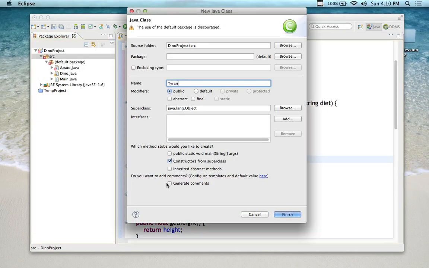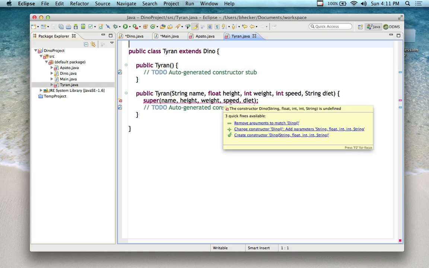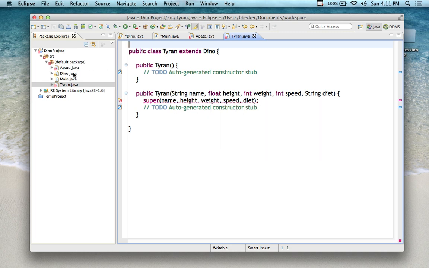Tyran. And what I put here is instead of where it says superclass, java.lang.Object, I put in here Dino, because Dino's our superclass. These are all Dino types. And then down here on the bottom, I selected the constructors from superclass, and I left everything else blank. This is going to generate an error because we don't have a constructor that matches the same footprint. It's trying to run a name, height, weight, speed, diet, but I don't have one in Dino.